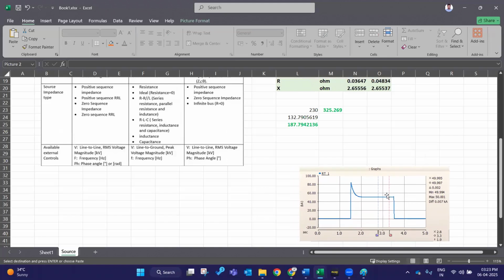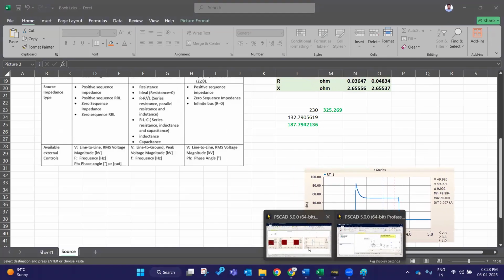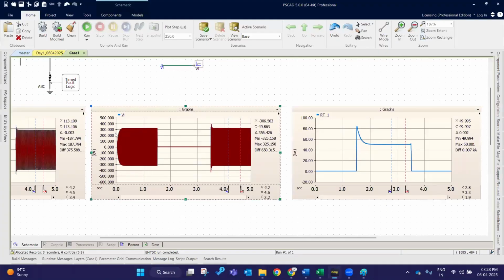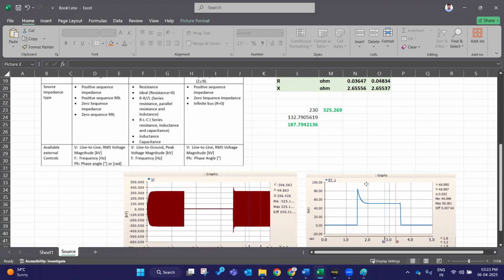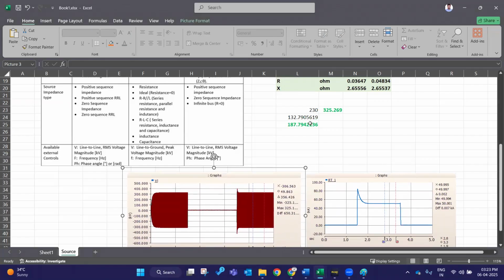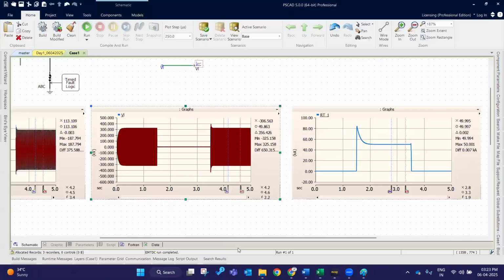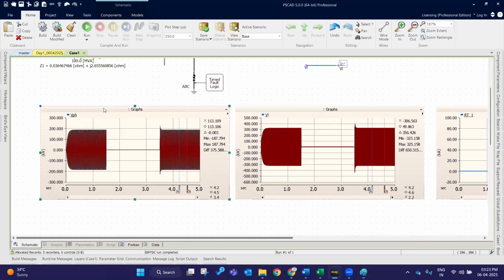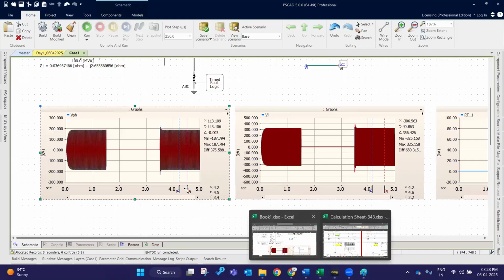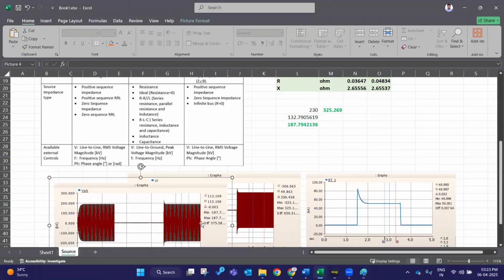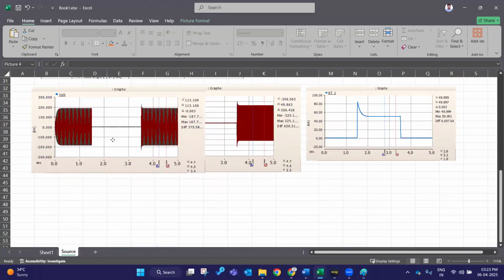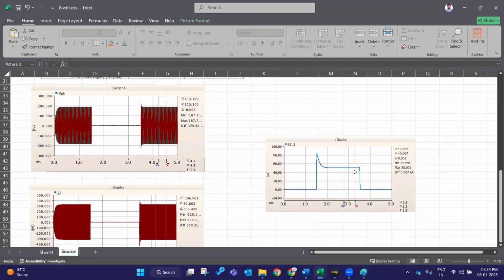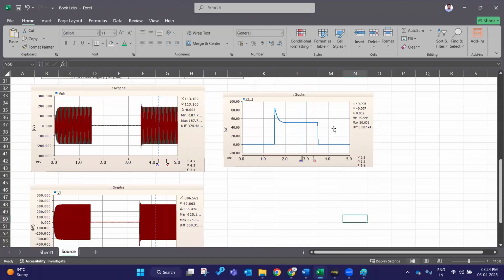So 50 kiloampere I am observing, and the remaining two also I want to capture now. Control C, Control V. Direct Control C and Control C V also will work here. 325, I'm getting 325. Then for phase, I'm measuring. Right, phase is 187.794. You can place it like this, one by one. So this is for three phase.